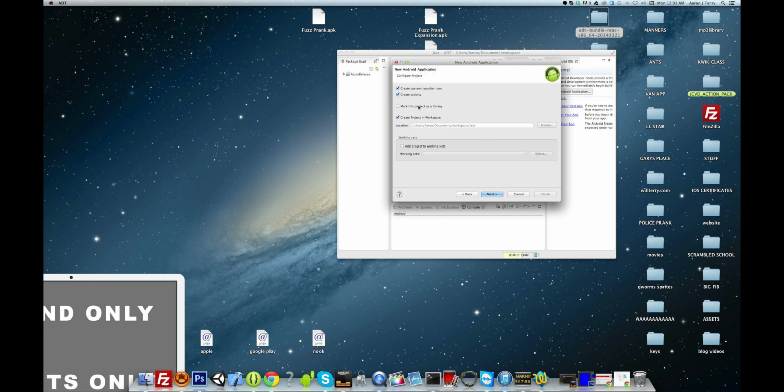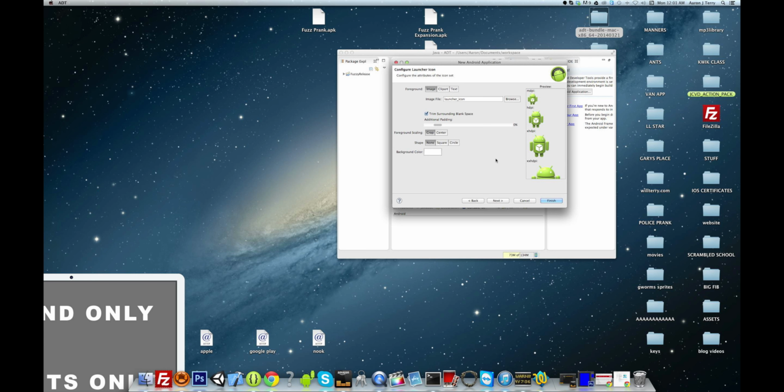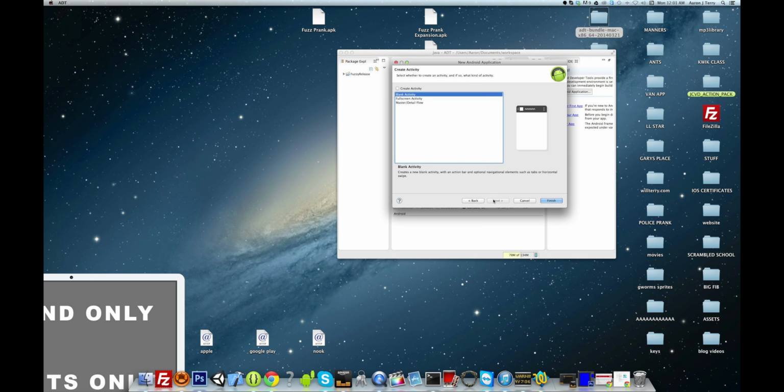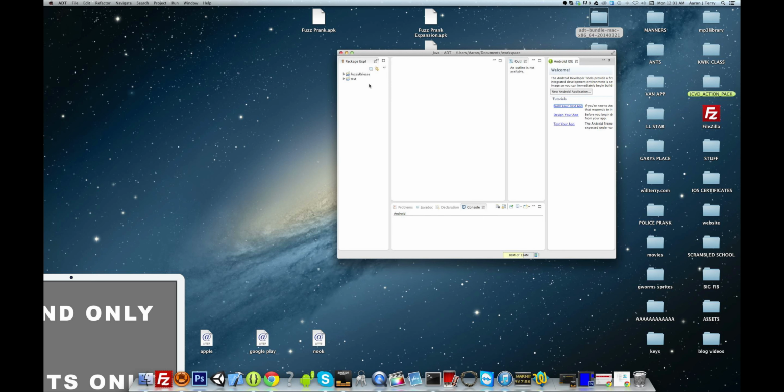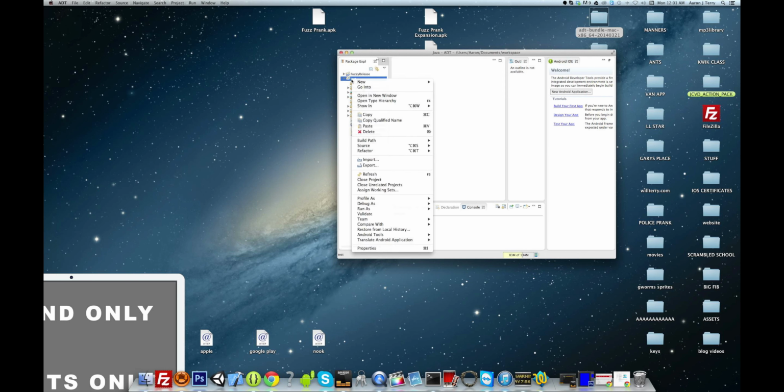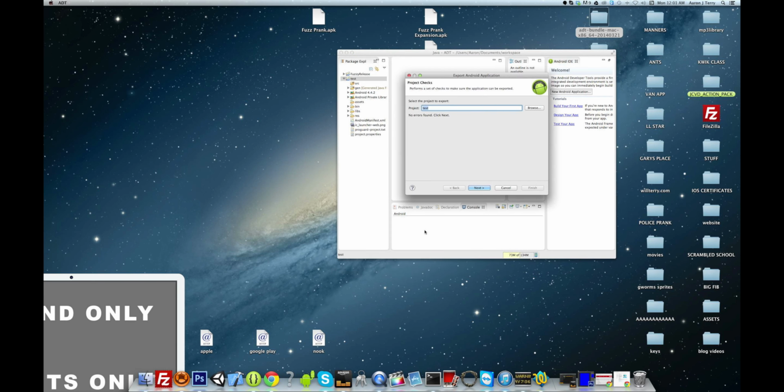Okay, so don't create activity, uncheck that, go to the next, click next again, and you've got to make sure create activity is unchecked and hit finish, otherwise it'll give you an error message. Okay, so this is the application that I just made. If I click on it, it shows me all of these folders and stuff and assets, which I don't need. I'll just right click the name, which is test, and come down to Android tools, scroll over and hit export signed application package, and then just hit next.